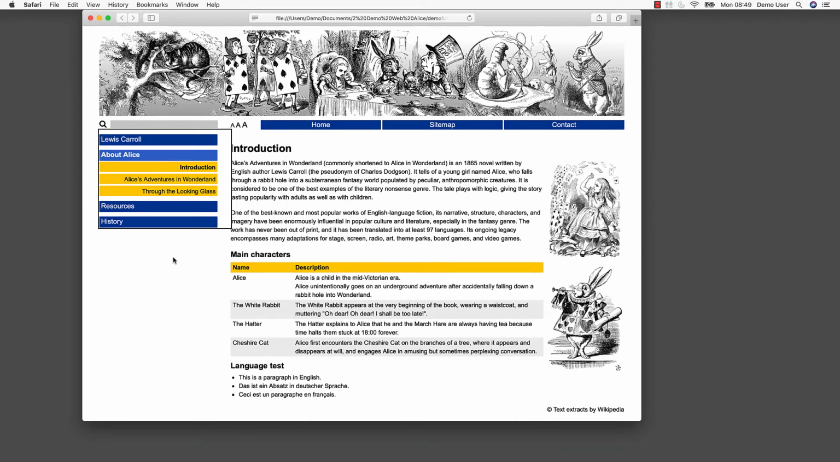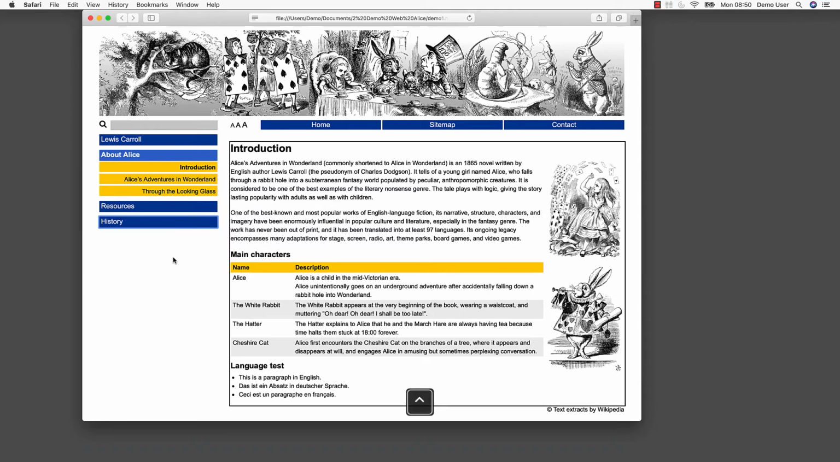We would like to continue reading here, so we press VoiceOver plus A key. Main content navigation menu. Navigation. List 4 items. Link. Lewis Carroll. Link. About Alice. List 3 items level 2. Link. Introduction. Link. Alice's Adventures in Wonderland. Link. Through the Looking Glass. Link. Resources. Link. History. The content of.